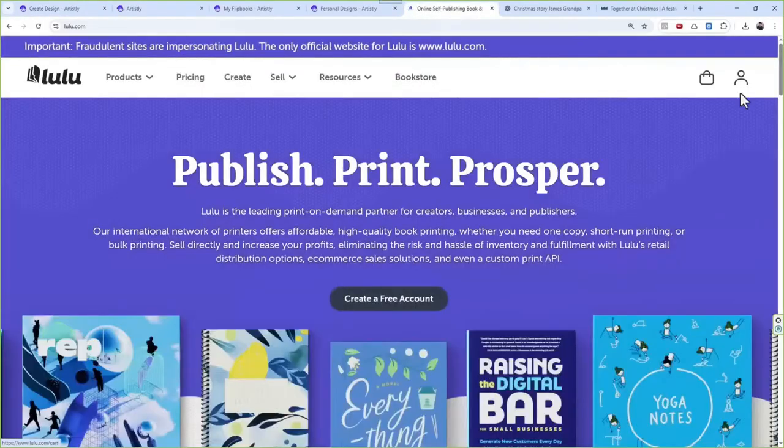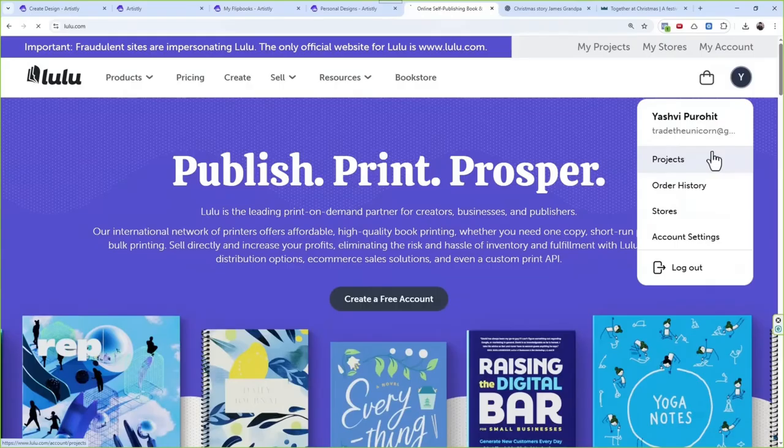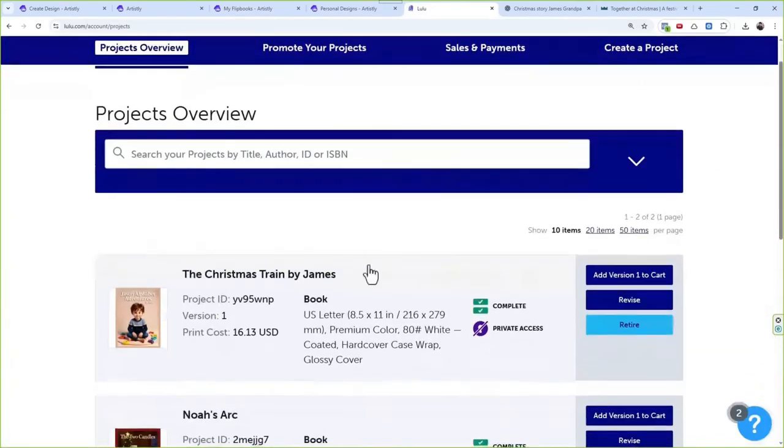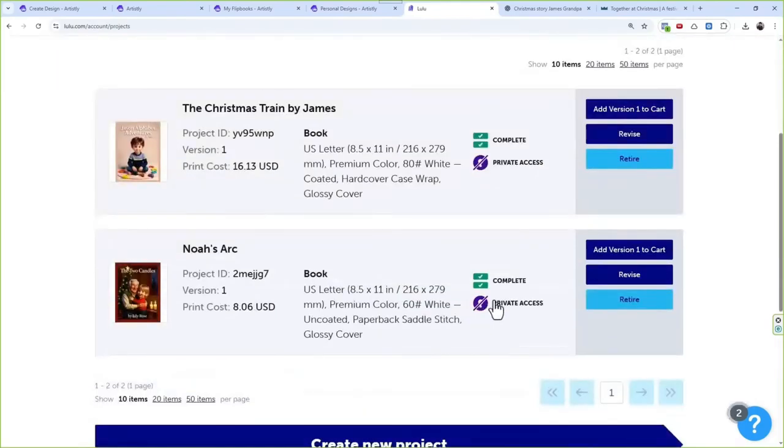Now let me go back to my account, and under the project you will see all your projects, all the projects that you have created. You can retire them, or you can have private access. That means nobody else can access it.